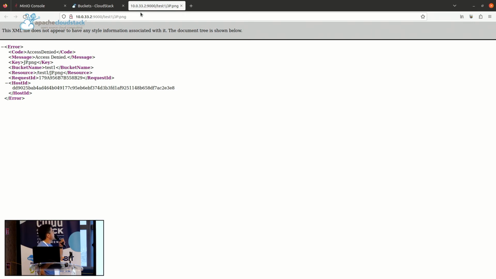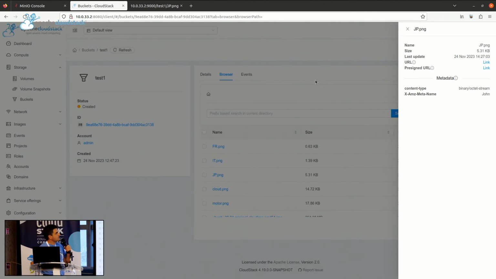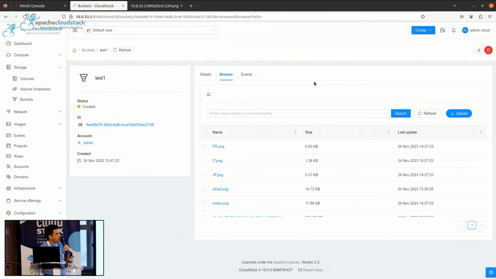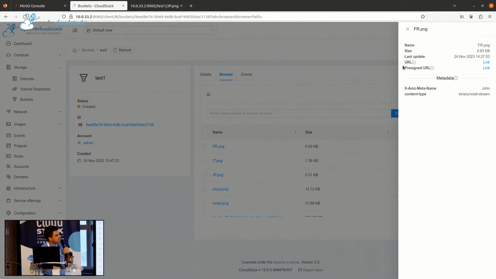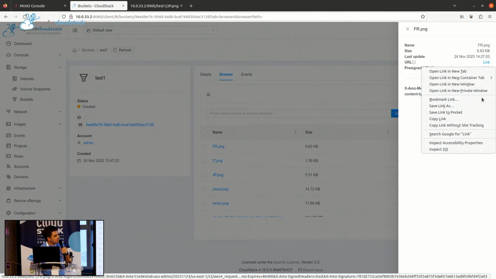Okay, this actually works. So the bucket is in public mode, and no, sorry, it's access denied. So yeah, it's private, and you need to authenticate in order to get the actual file. But I forgot to show you the other link. So if you look at the pre-signed URL, you can see the difference.